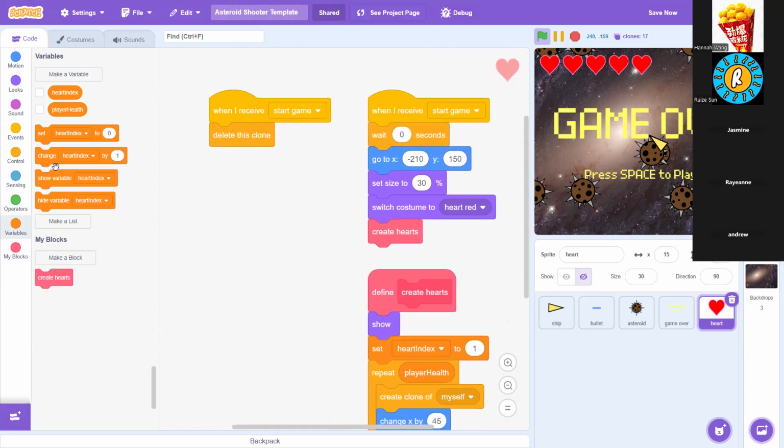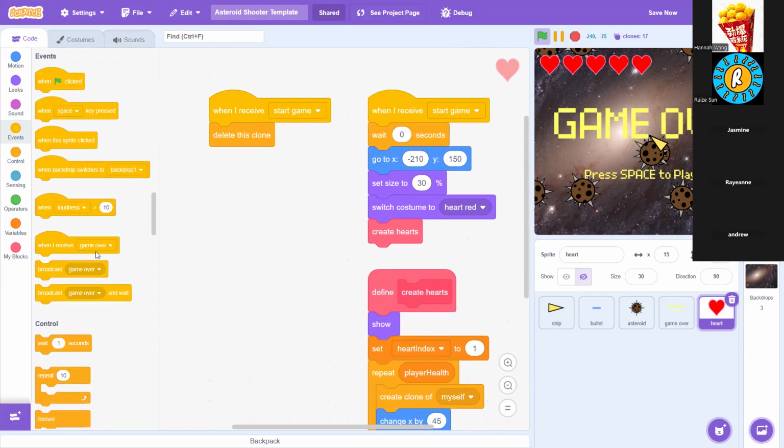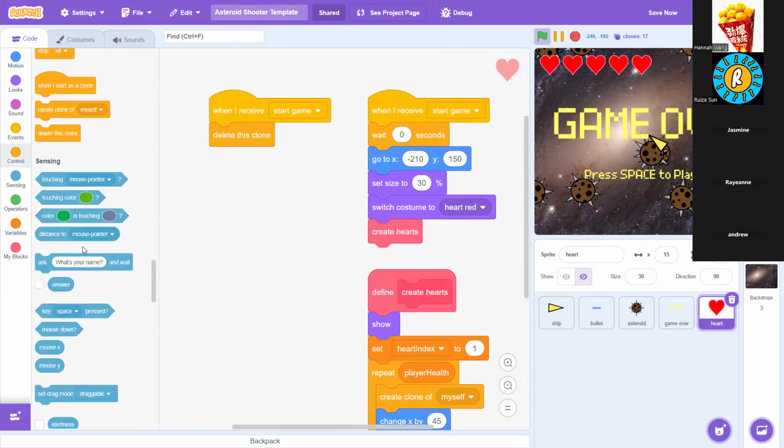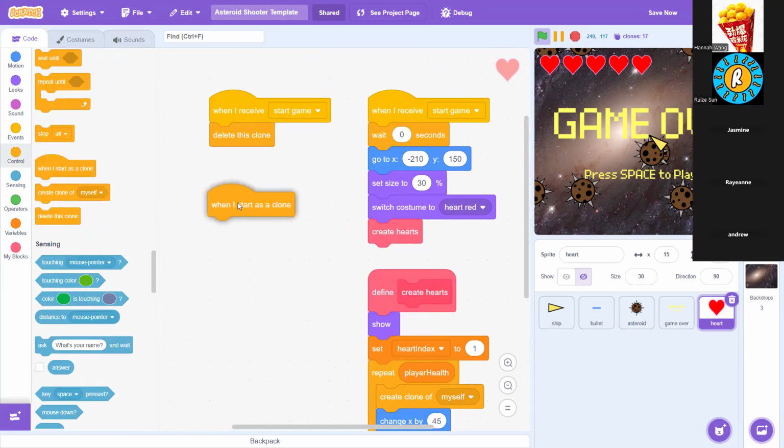Now we're going to go up a bit, and find some space to drag out a new event block. We're going to go to control, scroll down a bit, and drag out when I start as clone. So this is the code for each individual clone. Also, Hannah, do you have a question right now?